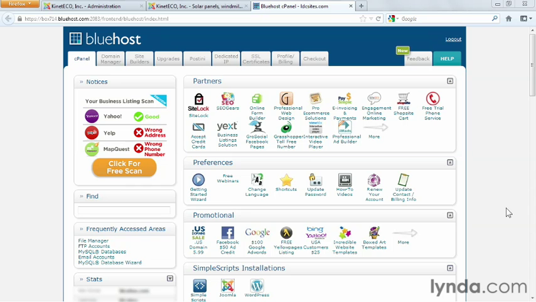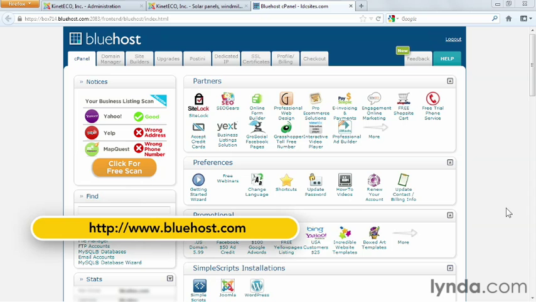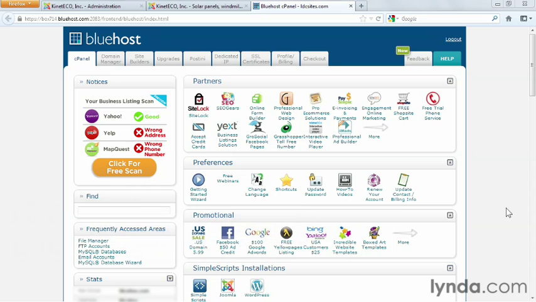This is my control panel. It's a cPanel control panel located here at Bluehost. cPanel is an open source control panel that many web hosts use, and Bluehost is a fairly popular web host. You can use any one of a number of hosting places for hosting Joomla websites. Lots of people host Joomla sites here at Bluehost.